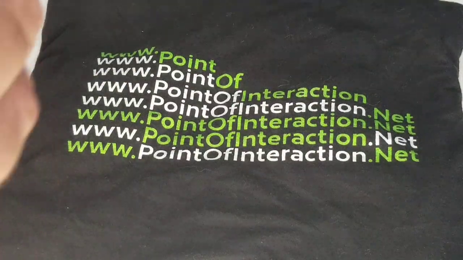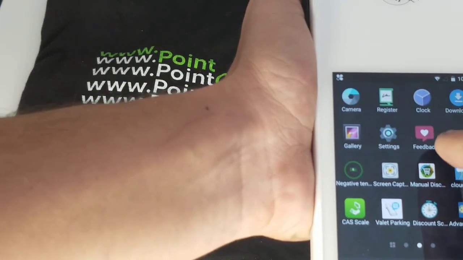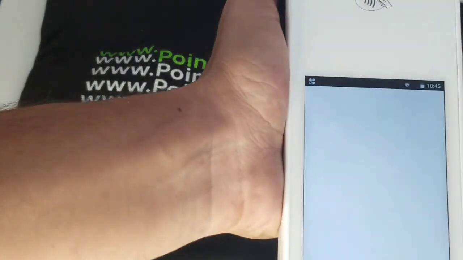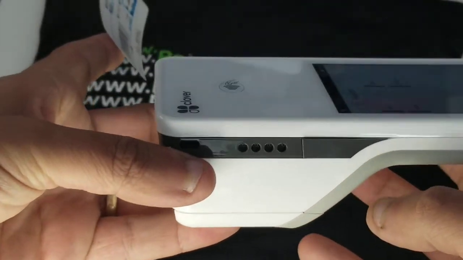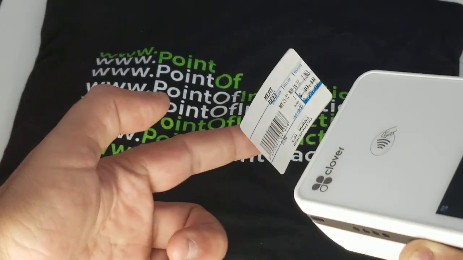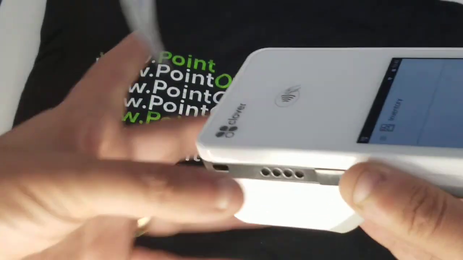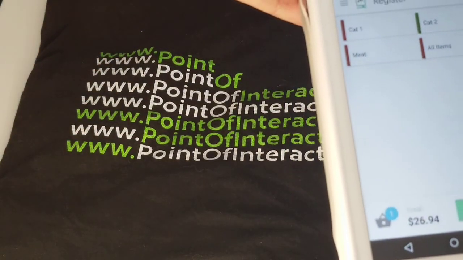Now, we open the register app. Let's see. There's my register app. Okay? And using this button here, I'm just going to press it and point to a barcode. We're going to get a scan. There's the item.